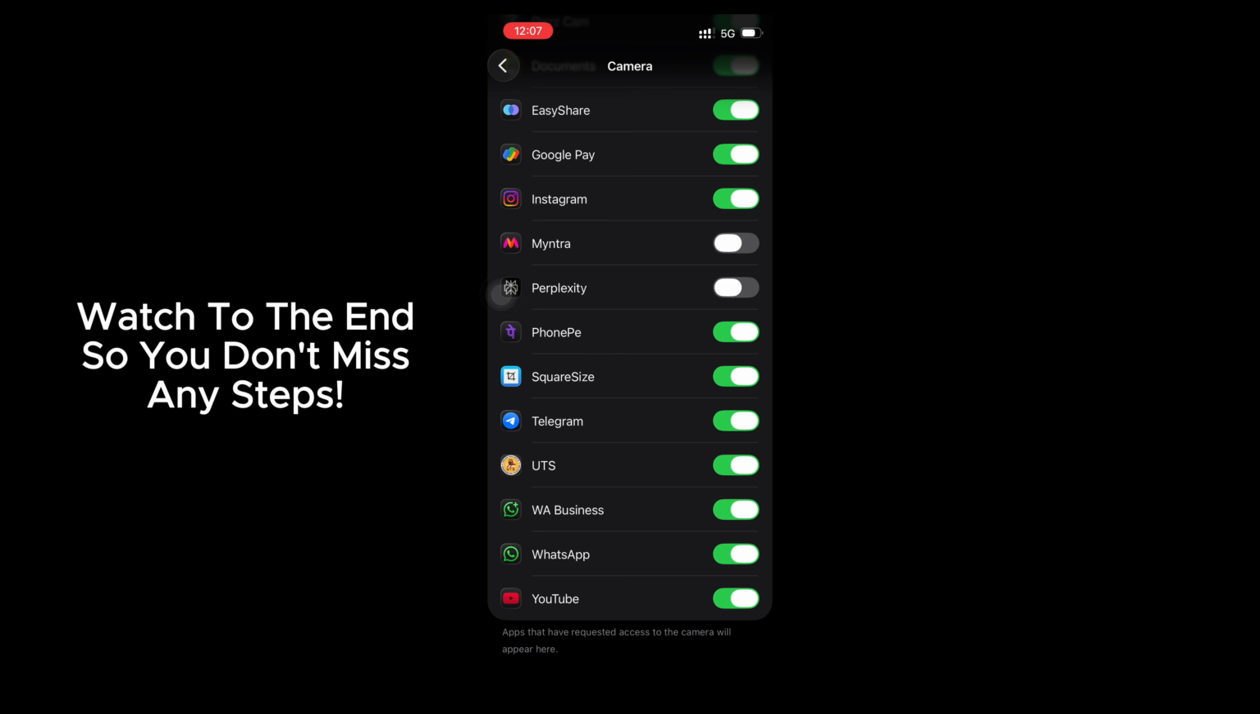If you don't see Telegram listed, it may not have asked for camera access yet. The next time you try to record a video message or start a video call in Telegram, you'll be prompted. After turning the toggle on, Telegram will be able to access the camera whenever you use those features.